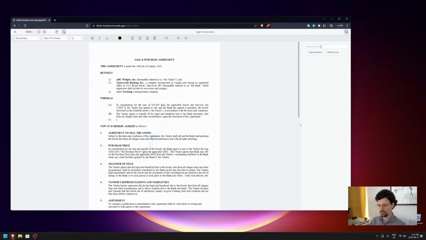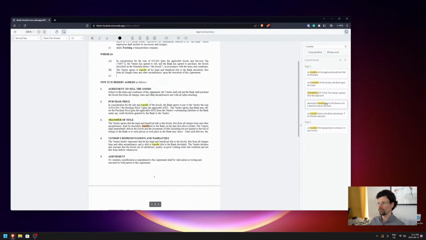And when I search, for example, search for transfer, it gives me all the results as well as the ambient string. And whenever I click on it, it brings me correctly to the place where it found within the document.